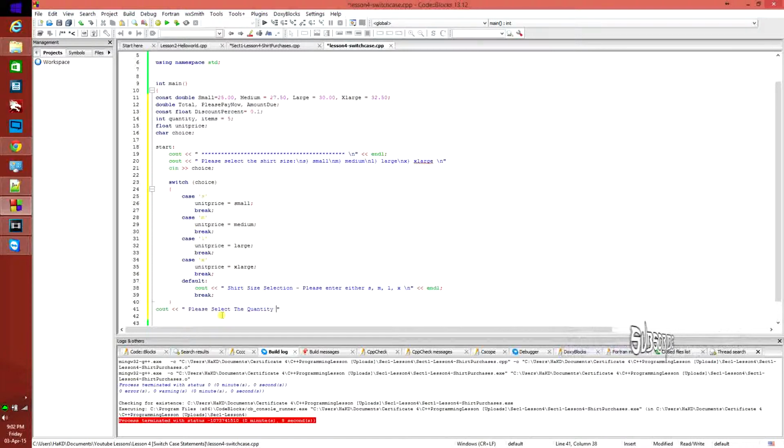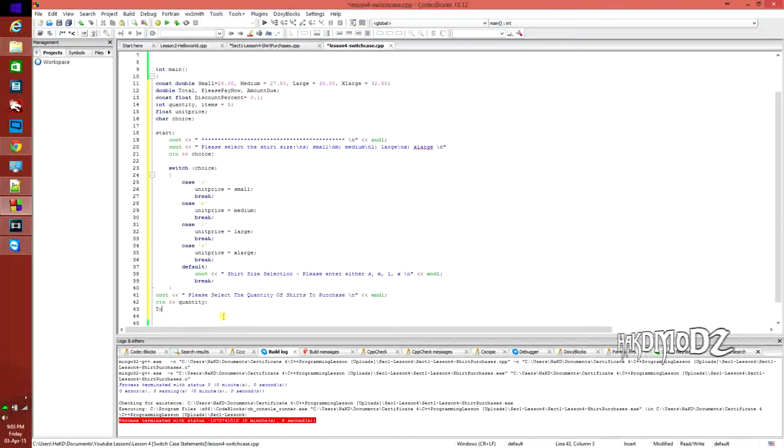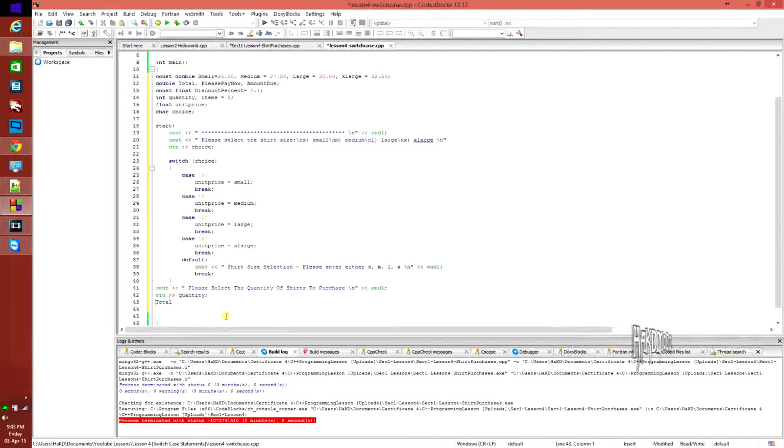So they've selected S, and they're going to get the unit price small, and now we are asking how many of them we want. Okay, so please select the quantity of shirts to purchase, endl. Remember, all these statements, these strings need to be enclosed in quotation marks because they're cout statements. So now when the user's been asked how many quantity of shirts, it's going to use cin, and it's going to input the number that you entered into quantity, which was set as a variable.